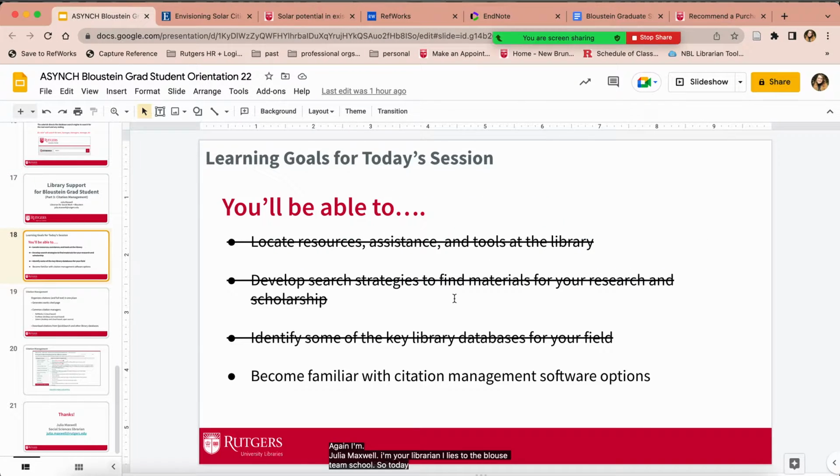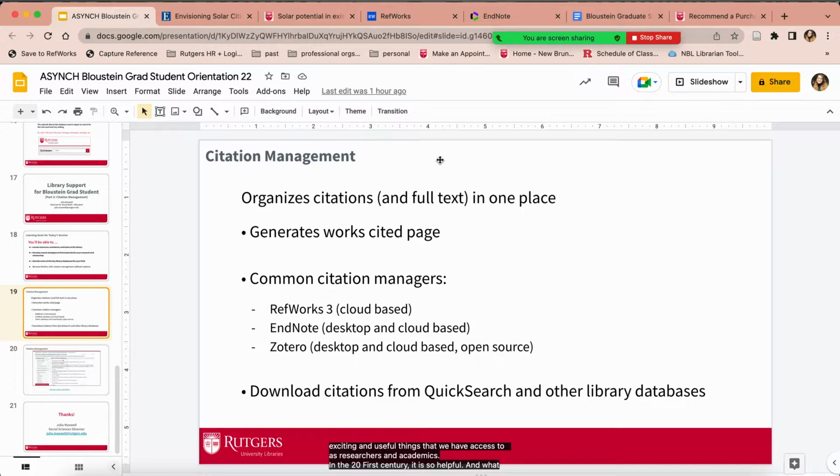So today we're going to mainly be talking about citation management software. Citation management software is one of, I think, the most exciting and useful things that we have access to as researchers and academics in the 21st century. It is so helpful. What citation management software does is organize everything that you're citing for a paper or a project in one place and then export it all as a works cited or a bibliography in the citation format that you choose.